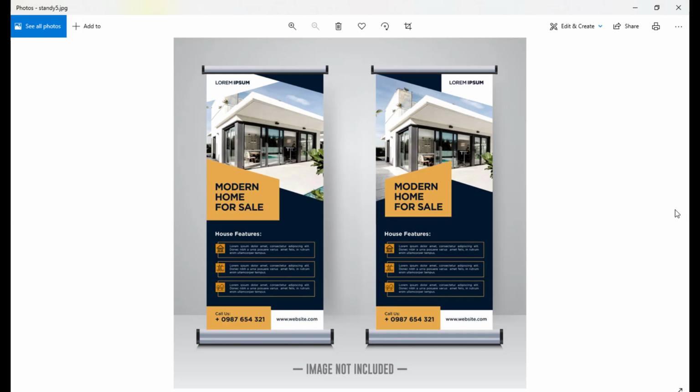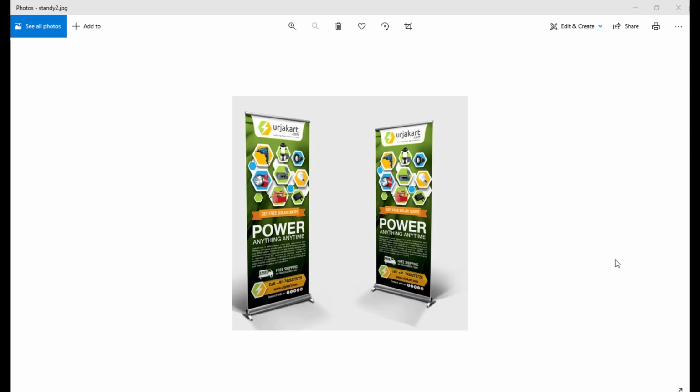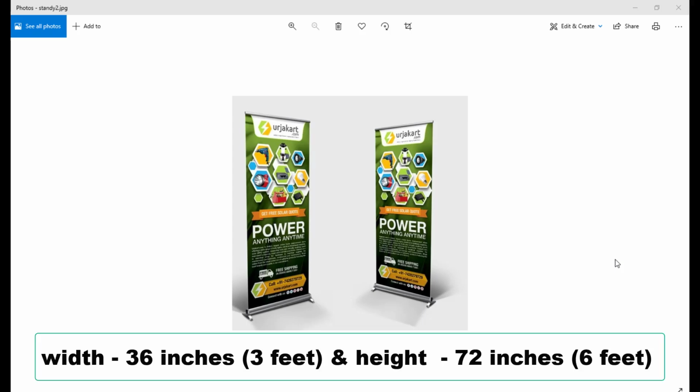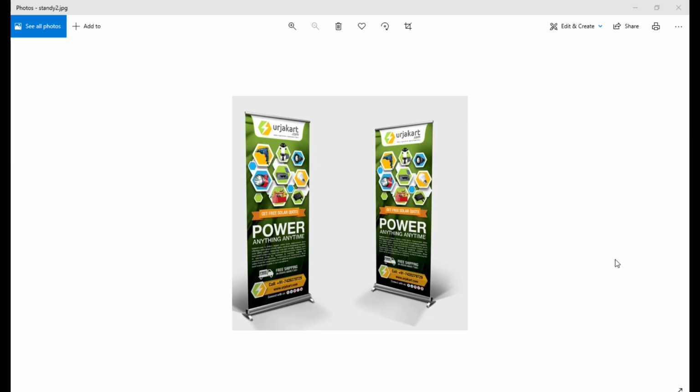We can see them in many places. You can see them in your nearby bakery, or let us say a restaurant, or for that matter even a company in which you are working. Right. Standees come in different sizes. We will be designing a standee which is 36 inches in width and 72 inches in height, so which is 3 by 6 feet, right? So now without any further ado, let us start designing the standee poster.